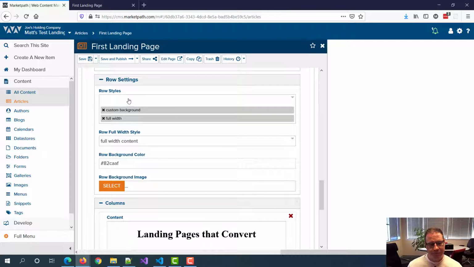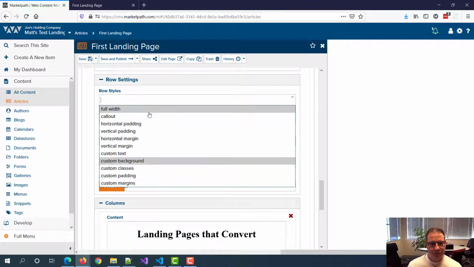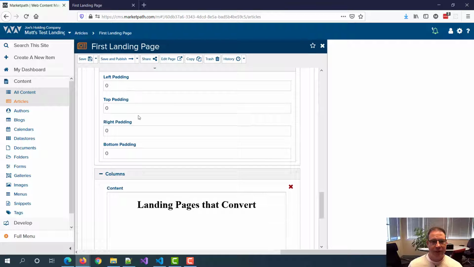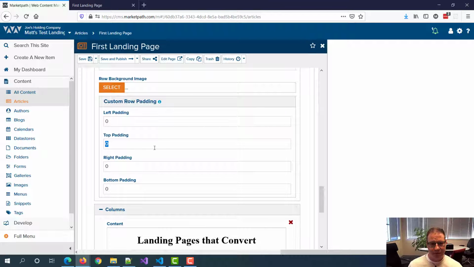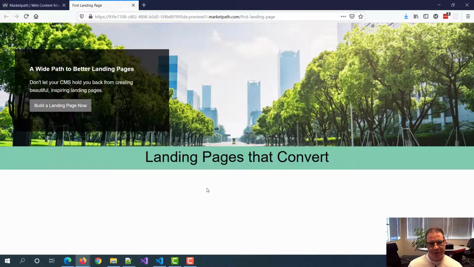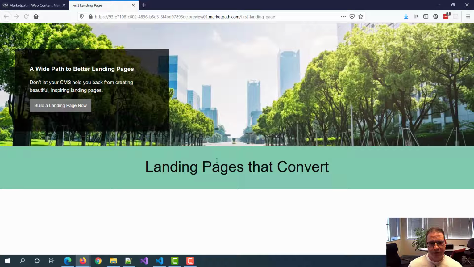Let's add a little bit of padding to it too. These paddings here apply to the content areas, so I'm going to choose custom padding here for the row, and we're going to do a top padding of 2 and a bottom padding of 2. So it's going to add a little bit more space between these two. There we go.